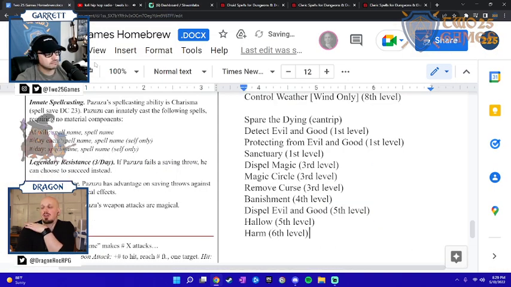Now, again, Garrett, I think we are probably going to cut some of these spells. Oh, yeah, for sure. But not True Seeing, except we already gave him true sight, so it's not necessary.